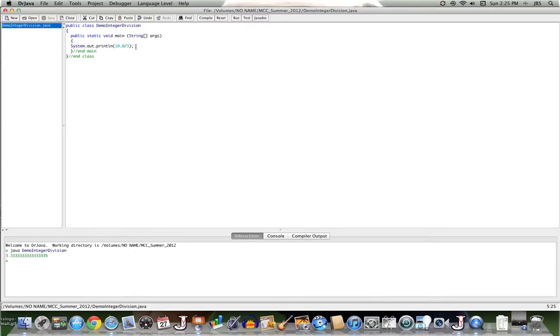Now here I'm dealing with specific numbers. Were I dealing with variables, let's create a couple of variables. We'll have an int, we'll name A, and we'll give A a value of 9. And we'll have a variable B, we'll give it a value of 2.